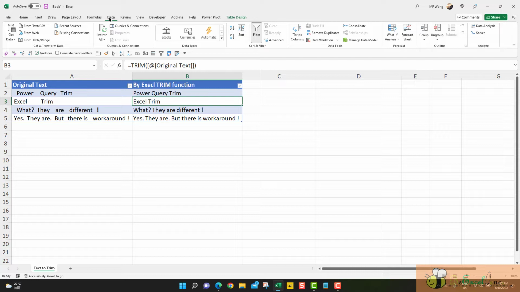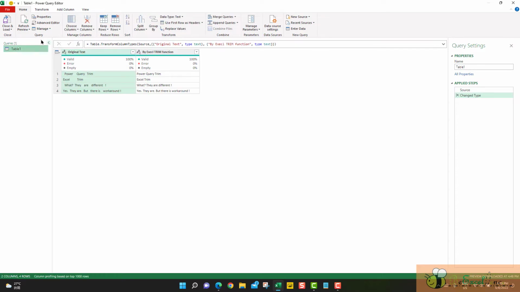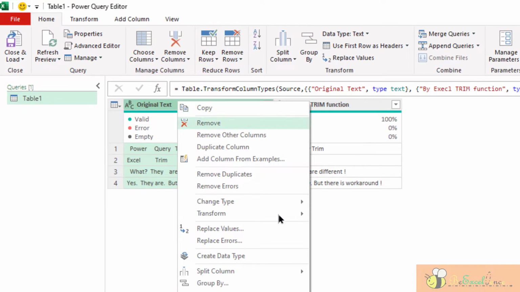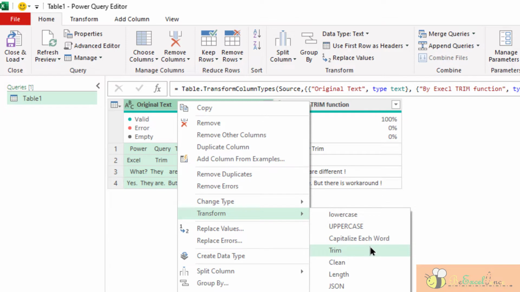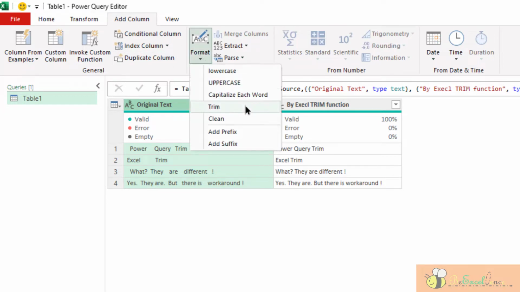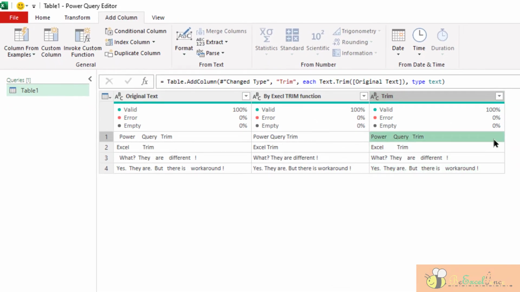Now let me import the data from the table to the Power Query editor. When the Power Query editor opens, we select the column that we want to perform the trim function on. We may right-click, Transform, and then select Trim. But today I want to add an additional column, and I want to trim the result and display it in a new column. So I'm going to Add Column, Format, and Trim.